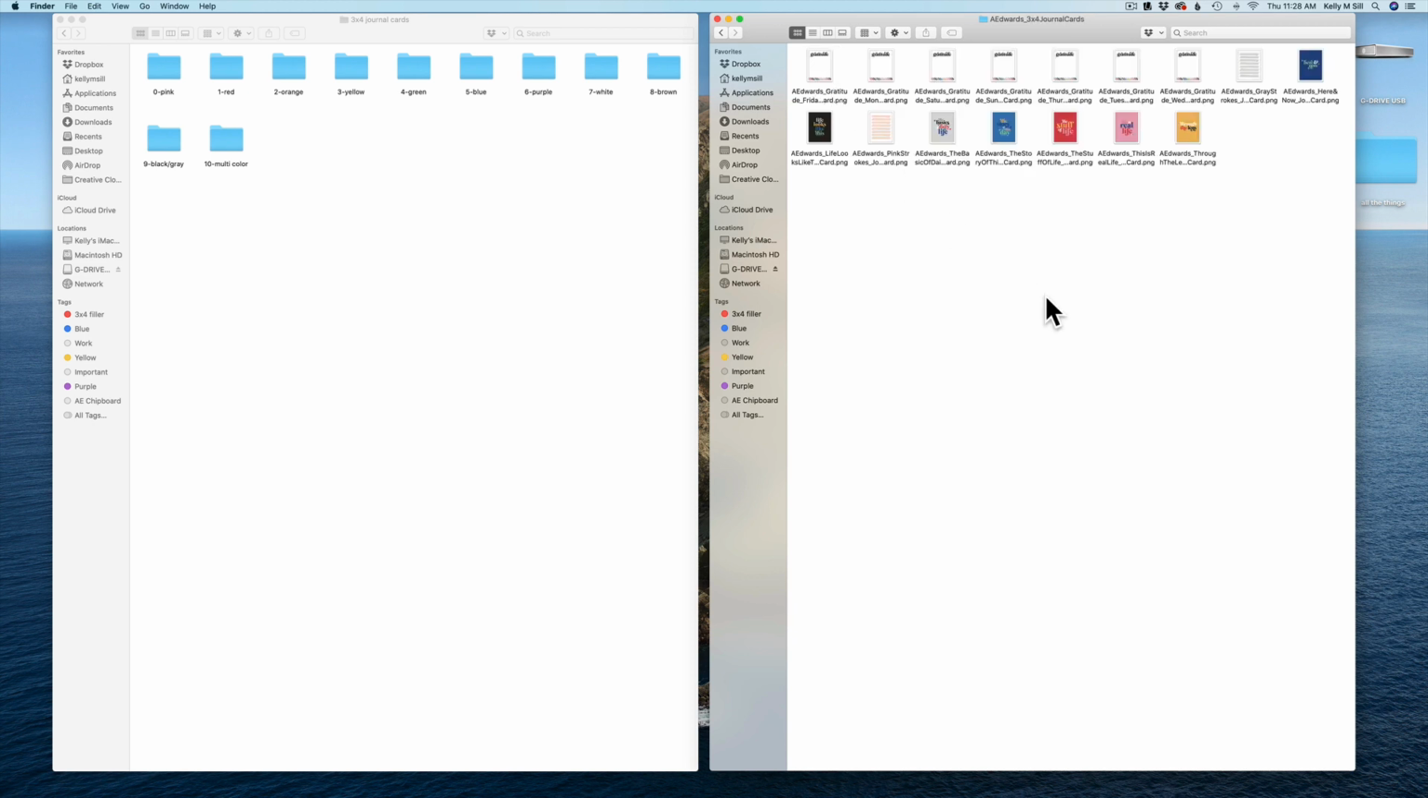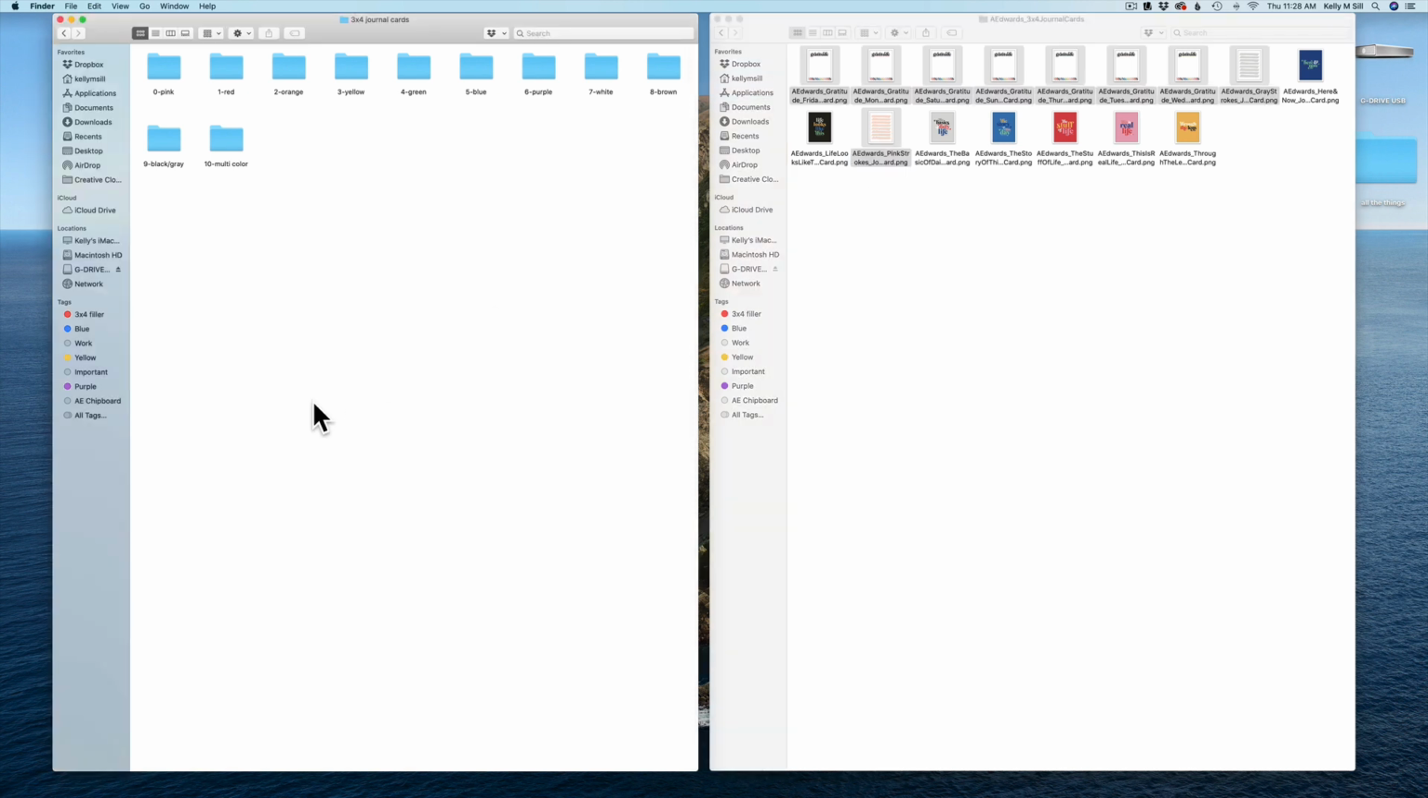And when Allie's team packages her files, especially with the journal cards, she puts the journal cards and the filler cards all in one folder. So I just want to go ahead and select all of the journal cards, and I'm going to do a Command C, and then back over here in the 3x4 folder in iCloud Drive, I'm going to paste them.